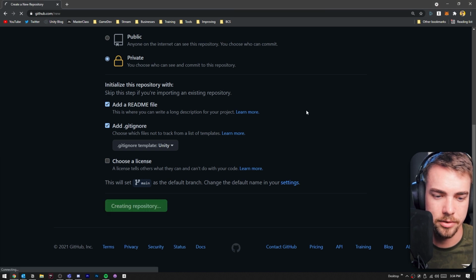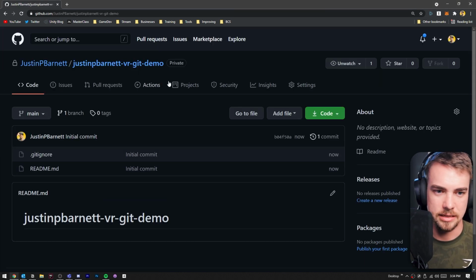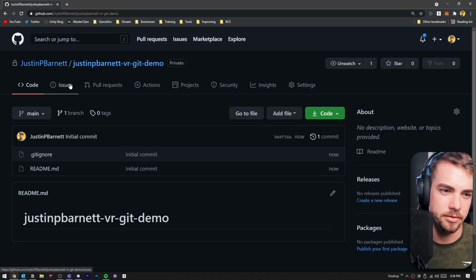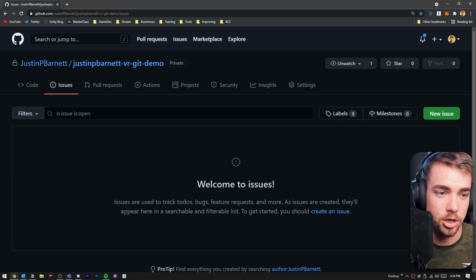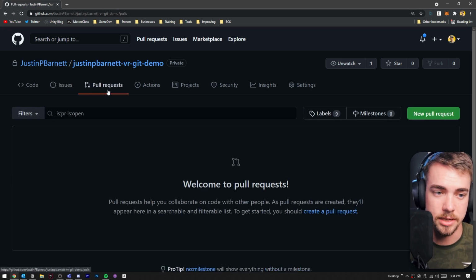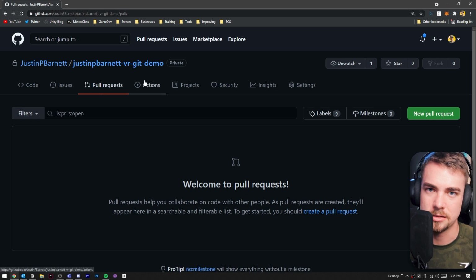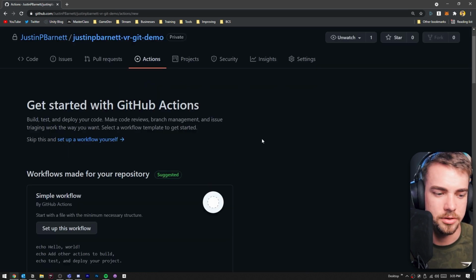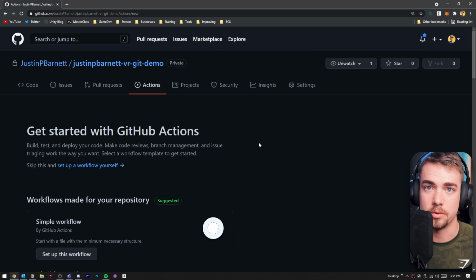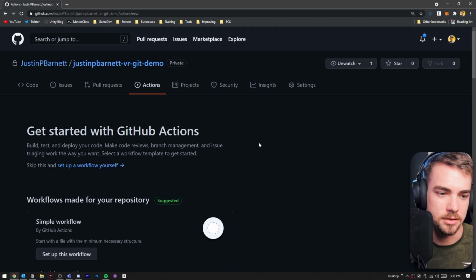So let's click create repository, and then you'll see this is the dashboard for this repository. So you have different issues, people can mark bugs and that kind of stuff. Pull request is when you are working in a team and you want to have an organized way that people can merge their code back in so there's no conflicts. Actions, you can use this to set up your build pipeline. So if you've heard of continuous integration, continuous deployment, this is where you would do that.